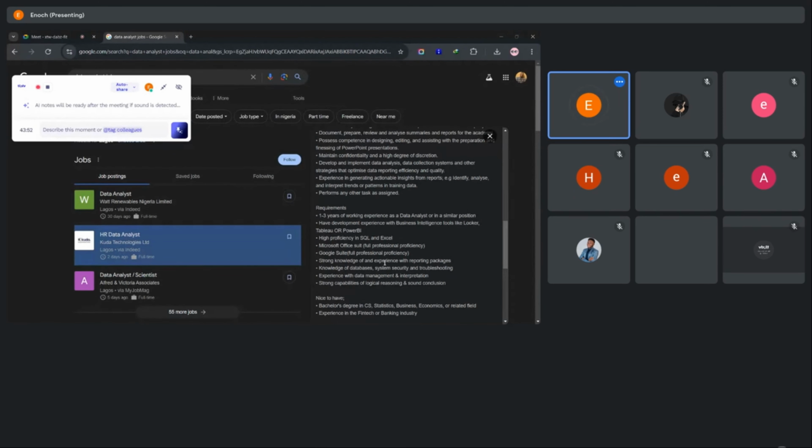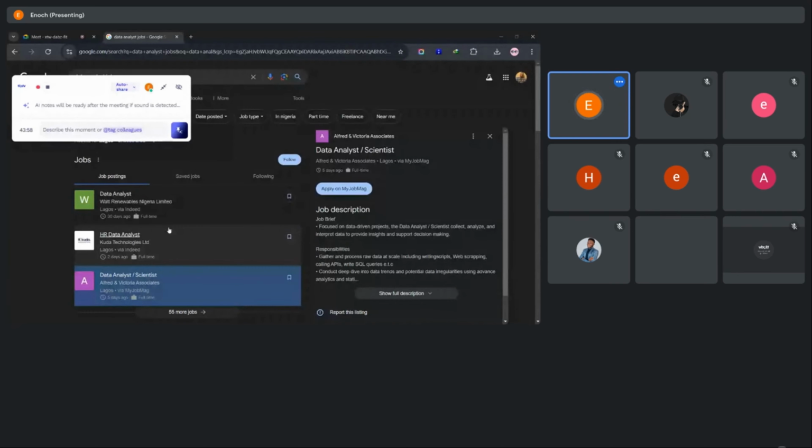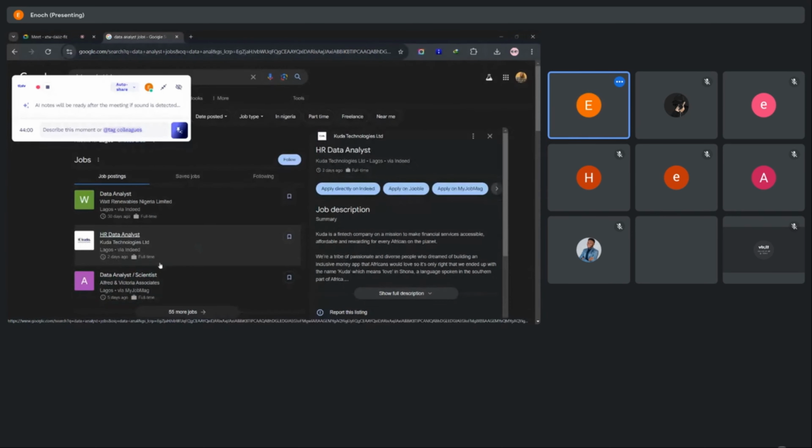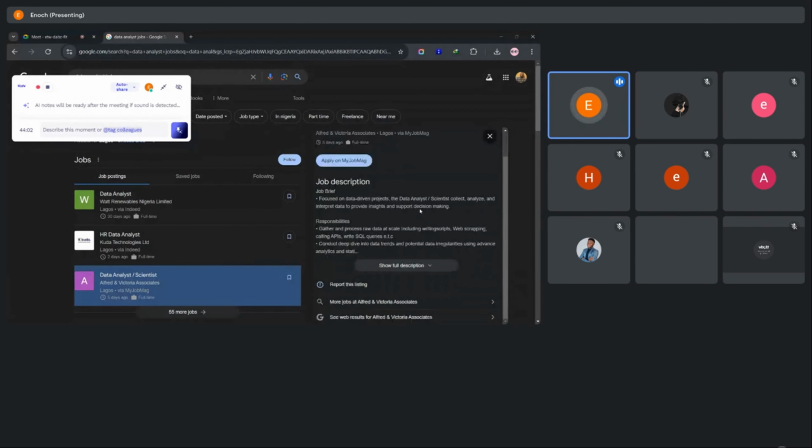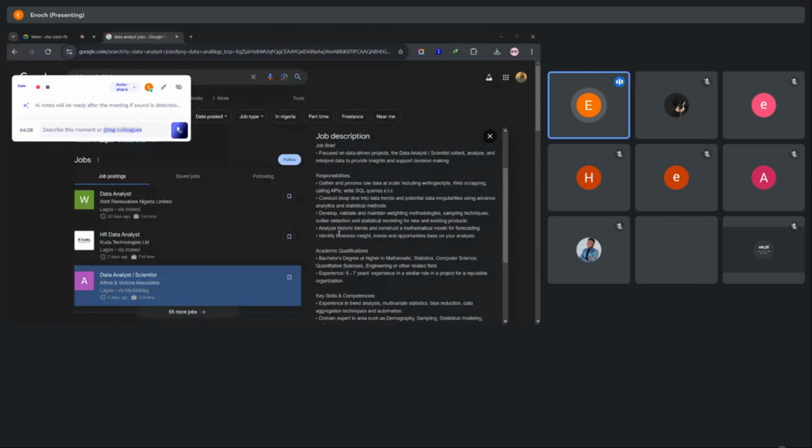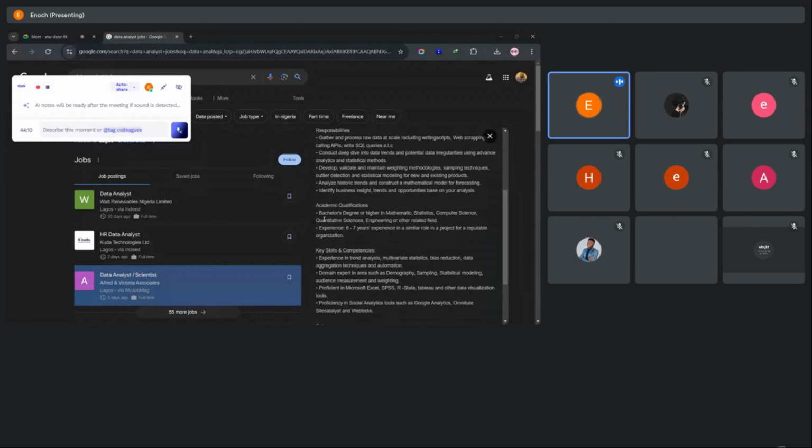Do you get it? So let's look at this last one. This was 5 days ago, right? This Kuda Bank was 2 days ago, right? So this was 5 days ago. So you guys can see that we're on track. Let's go ahead and look at the requirements. They said bachelor's degree in mathematics. So this one they're asking for mathematics, computer science, and stuff like that. 6 to 7 years experience.